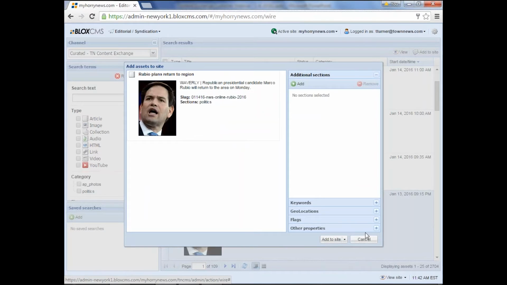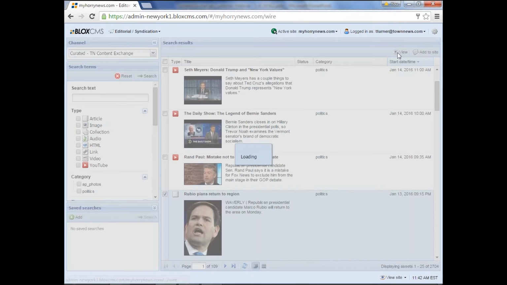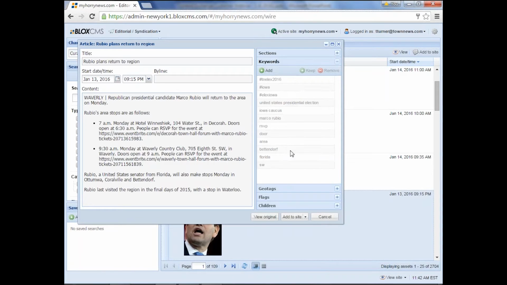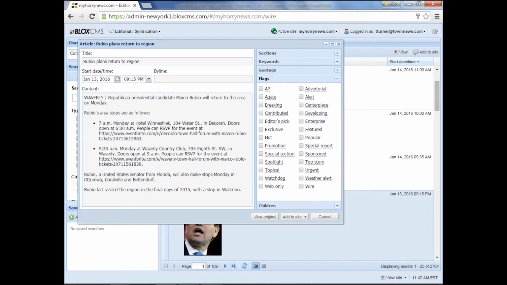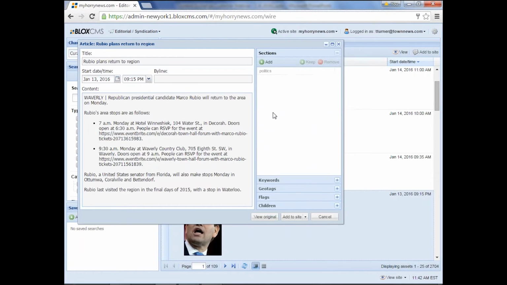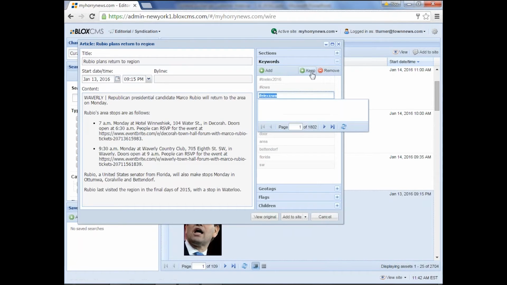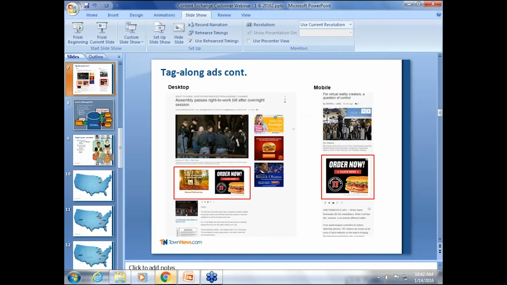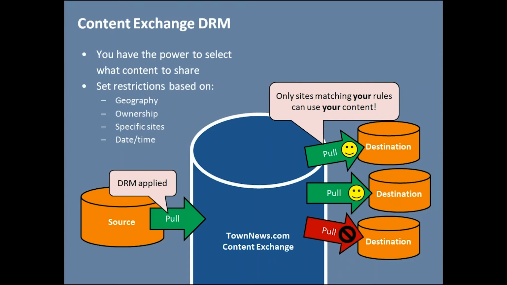Adding content to a site is really as easy as finding the content that you want, then clicking add to site, and then clicking add to site again. Or if you click the view button, it'll give you a preview of the content that's available. One of the features that we just rolled out in blocks is the ability to see which section keyword flags are available on content at the source site. And if you want to keep some of their same tags, you can do that just by opting in.